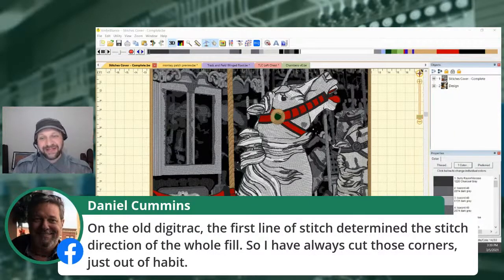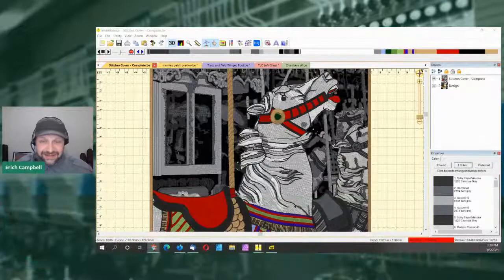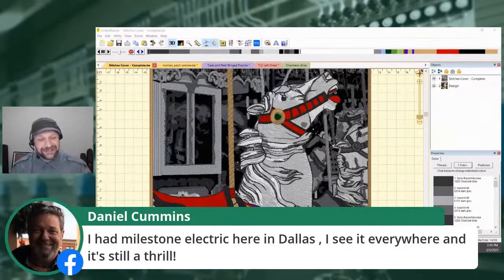I didn't work on the plotting systems, but I will say the things I learned in coping with all that manual work let me more efficiently use the automatic tools we have today in things like Stitch Artist. And I do love this. I still see stuff all the time. Daniel says, I had Milestone Electric here in Dallas. I see it everywhere and it's still a thrill.